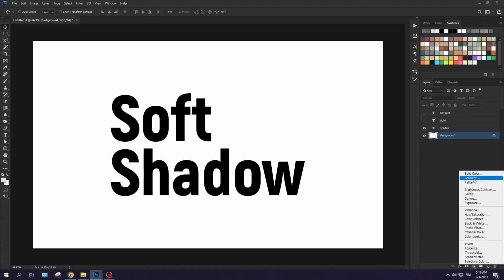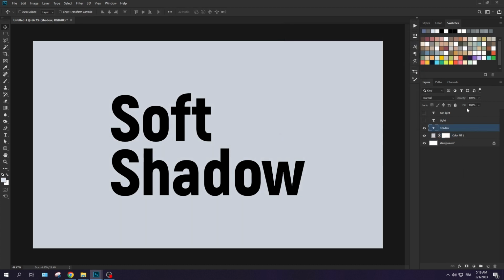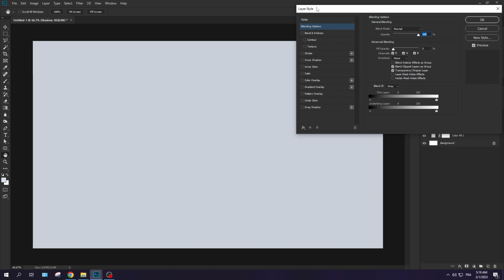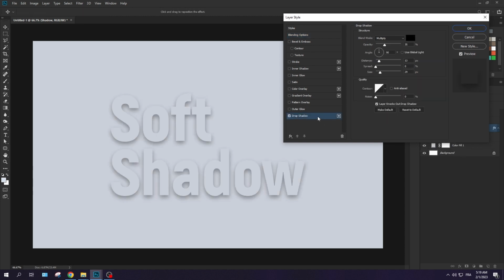First of all, we need a background color. Let's make it kind of this very light bluish tint, something like that. Okay, cool. First of all, turn the fill opacity to zero. Oops, the text disappeared. No problem. In order for this effect to work, you need Photoshop CC or later, because we can make multiple stacks of the drop shadow, because it's based on the drop shadow layer style.